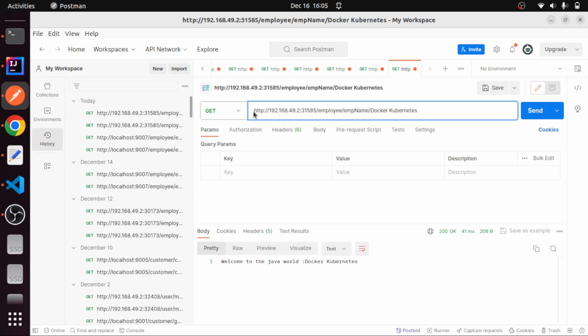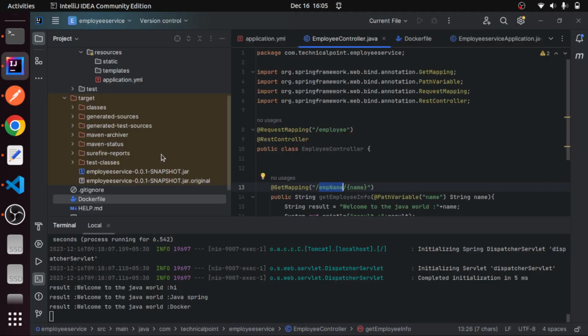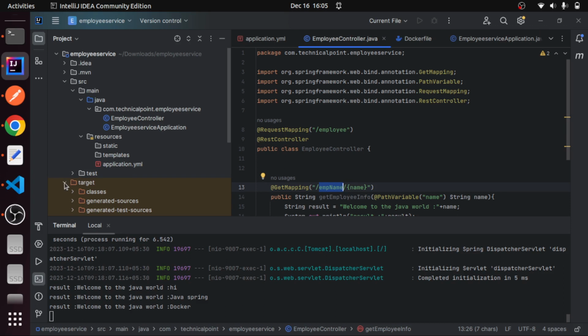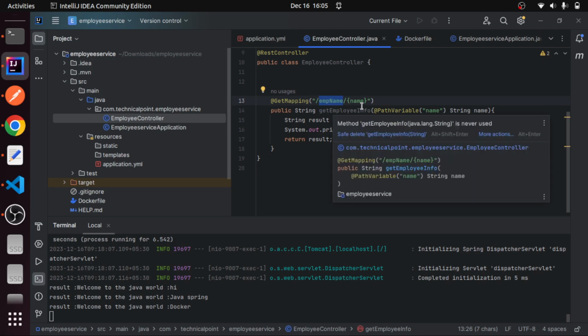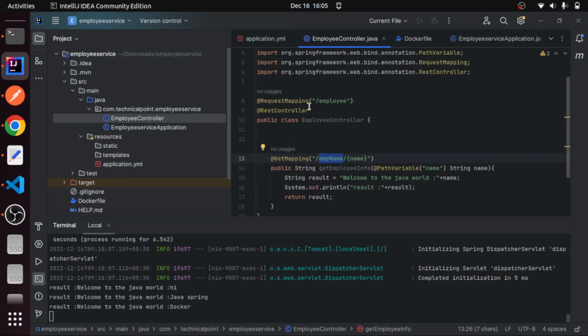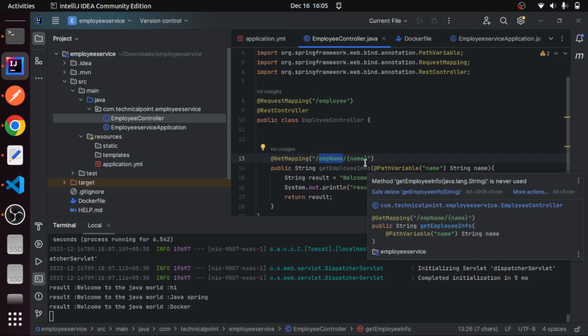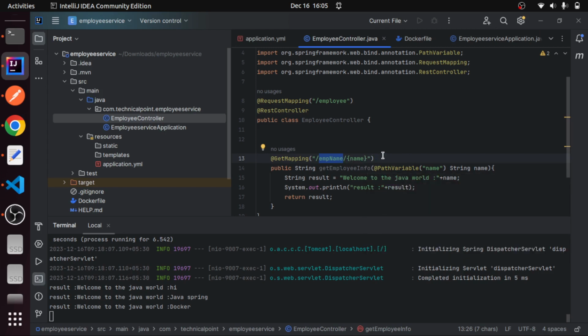So everything is fine. Let me revise what I have done, just as a recap. First of all, we created the employee service. In the employee service, we created the employee controller and an API with one URI, emp name, and we provided the RestController, request mapping and context path, whatever information for the service. I have explained that.